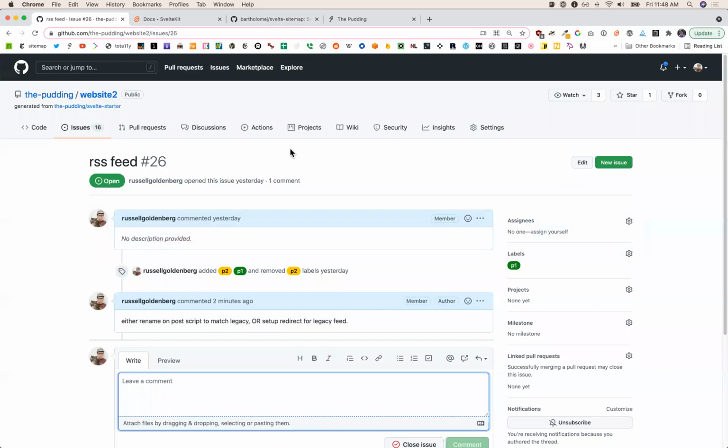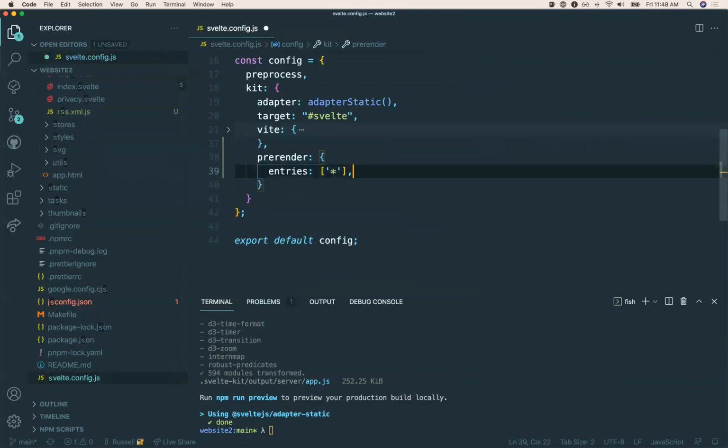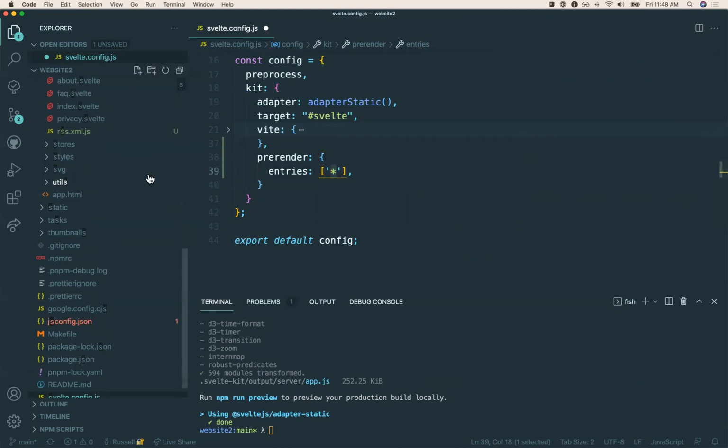let's go to the docs. Pre-render. Yep, there it is, entries. So this is what it is by default. It'll crawl all the pages in that routes folder. But if we specify also rss.xml, I think it will force it to do that one.